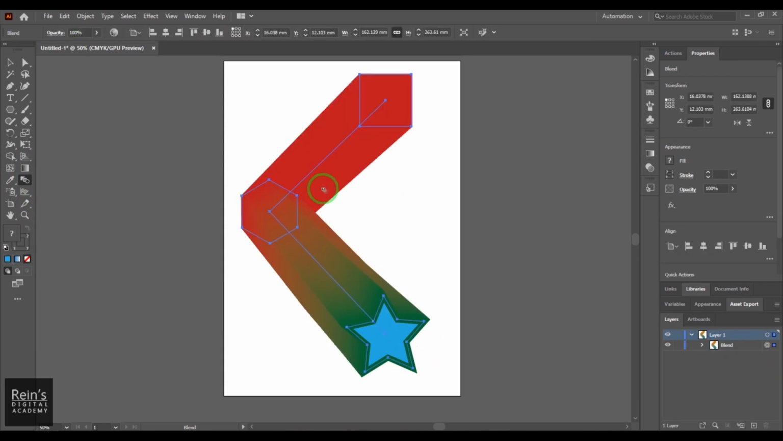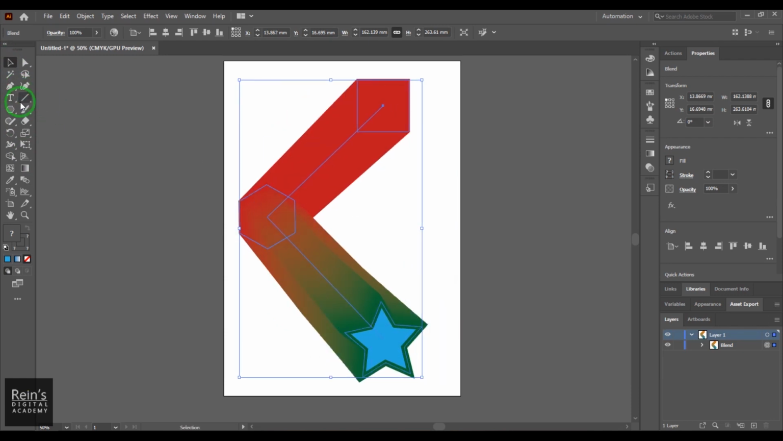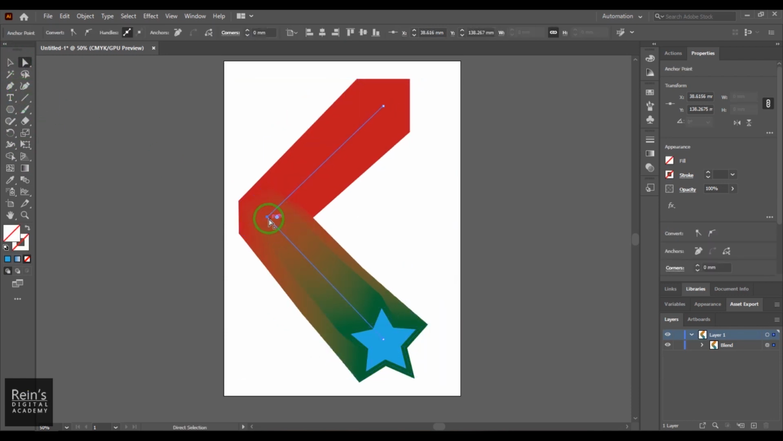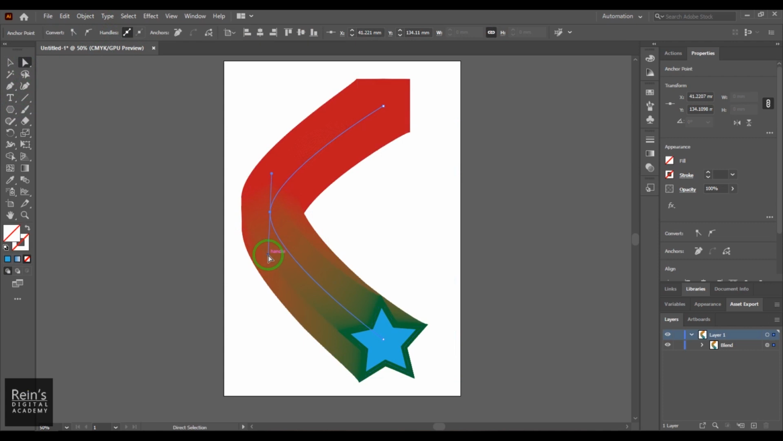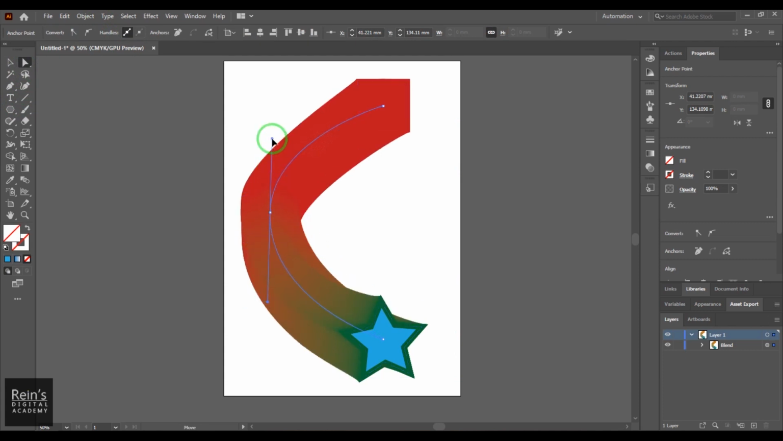So you should be able to see there is a transition there. I can select that middle one, and then maybe I can select the direct selection tool and move it, and then I can convert that like that. Then you should be able to see some nice path going on there.